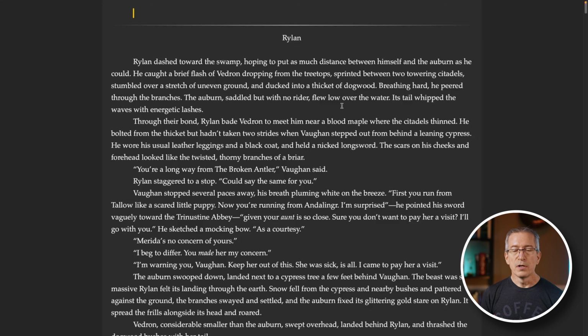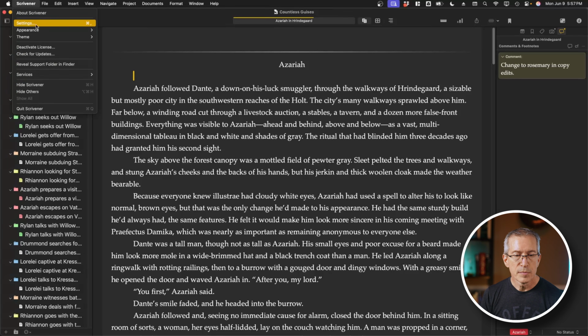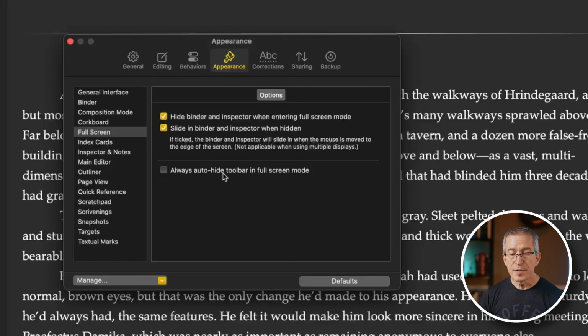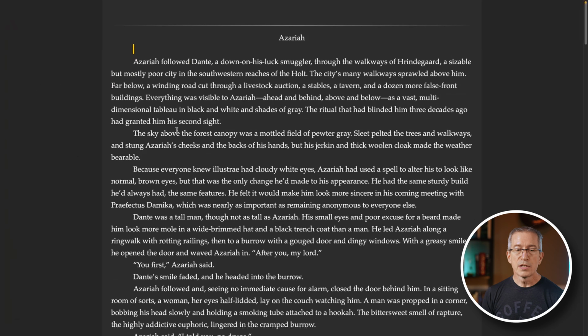So that's a really nice feature of the full screen mode versus composition mode. All right, but let me show you that last option. So if I go to Scrivener settings and I say always auto hide toolbar in full screen mode, so if I check that, come back out. Now, if I go to full screen mode, it gets rid of the binder, the inspector, and the toolbar.